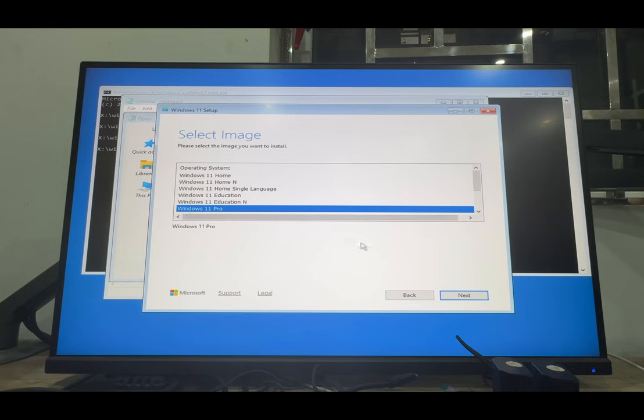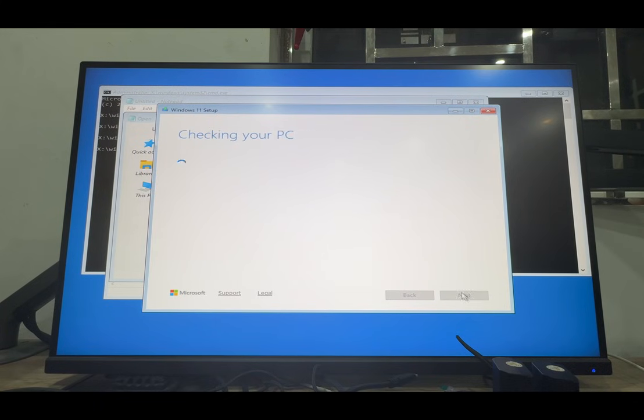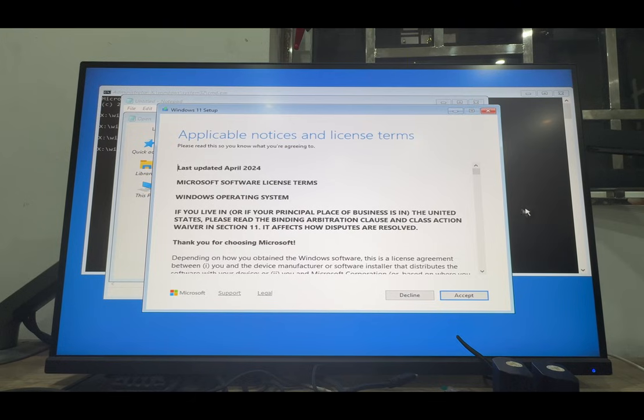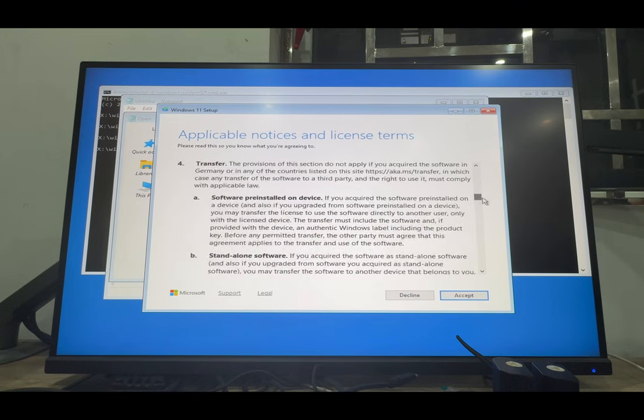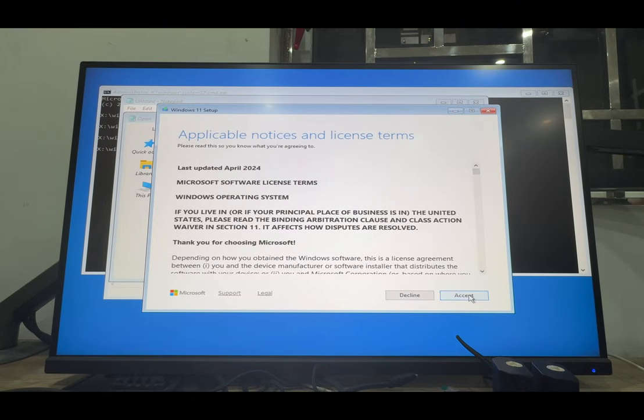There are tons of tutorials online showing how to bypass the TPM check, like editing the registry, tweaking the installer, or using tools like Rufus to create a USB that skips TPM requirements. Technically, yeah, it's possible to install Windows 11 that way, but you should really understand the risks.